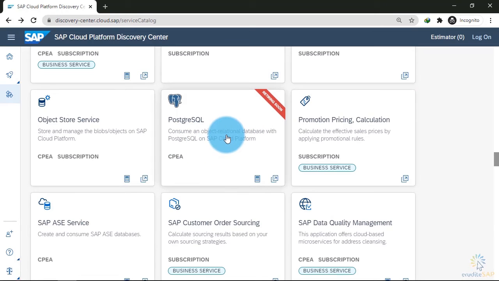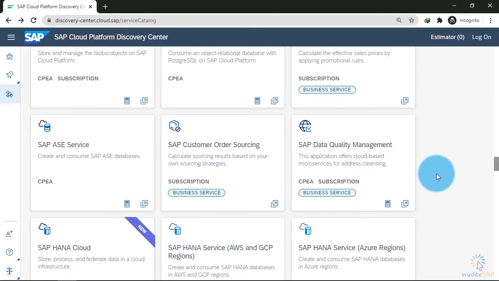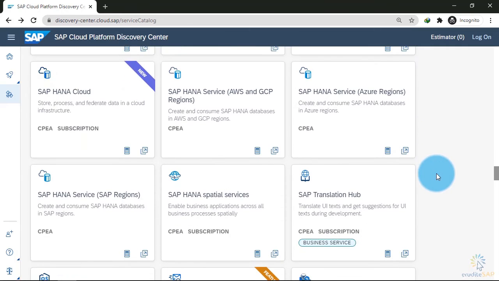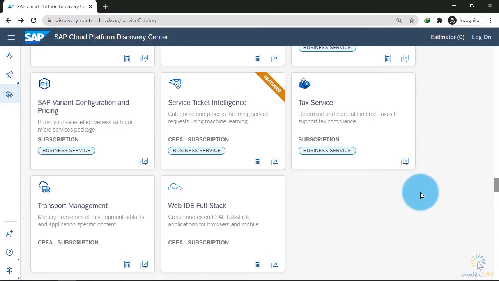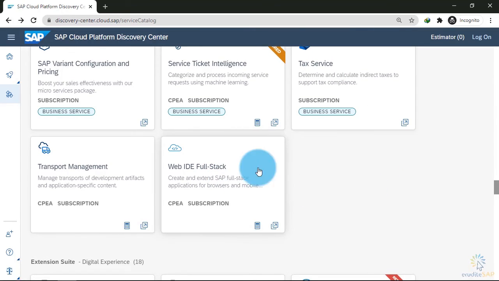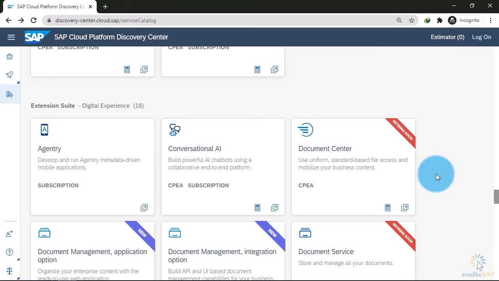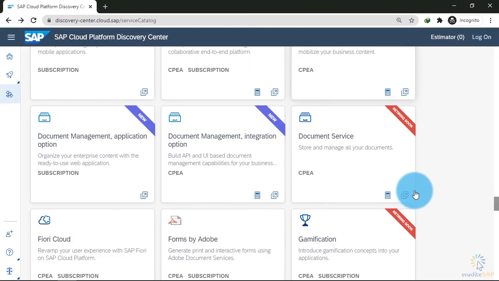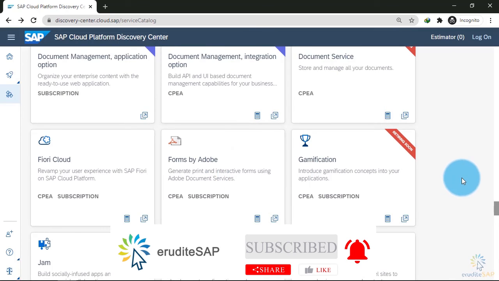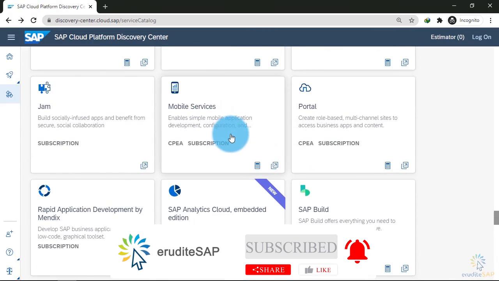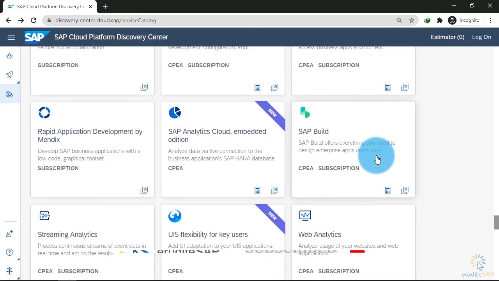We have different types of databases available like PostgreSQL. Then we have SAP HANA Spatial Services. We have tax service. We have Web IDE full stack available to develop UI5 applications. We have conversational AI to build powerful artificial intelligent chatbots using a collaborative end-to-end platform. We have document service. We have forms by Adobe. We have mobile services available. Then we have SAP Build available to build prototypes for customers.